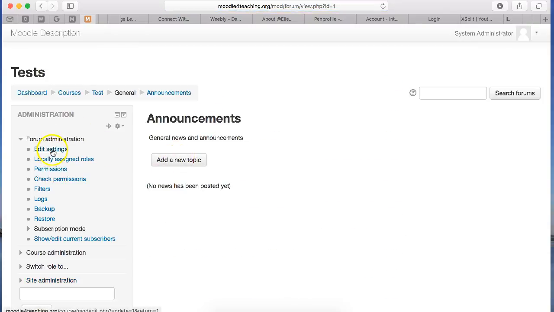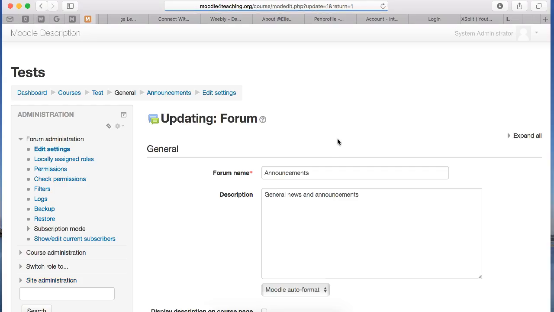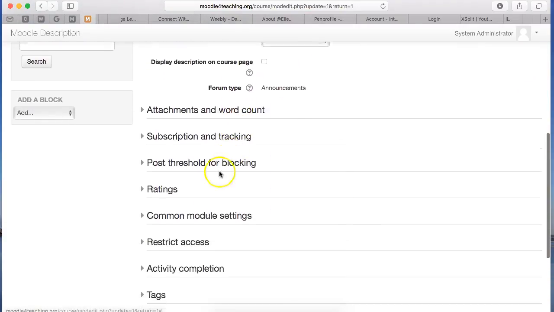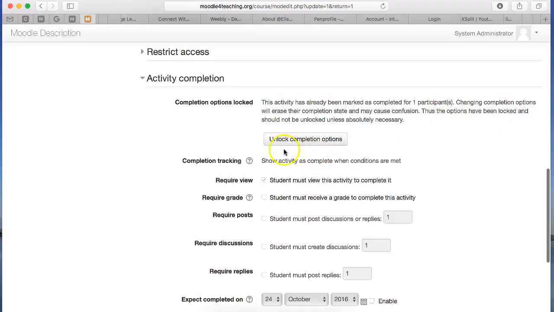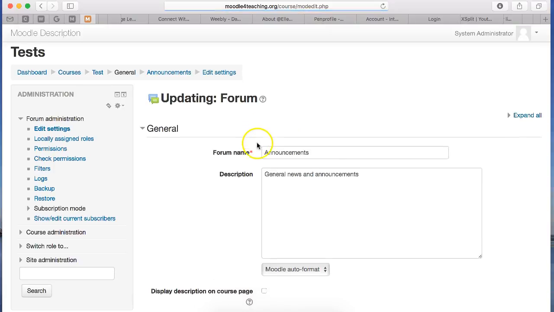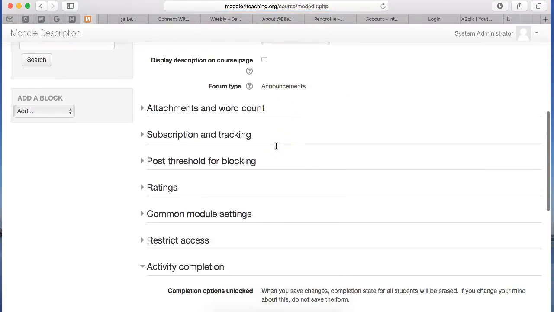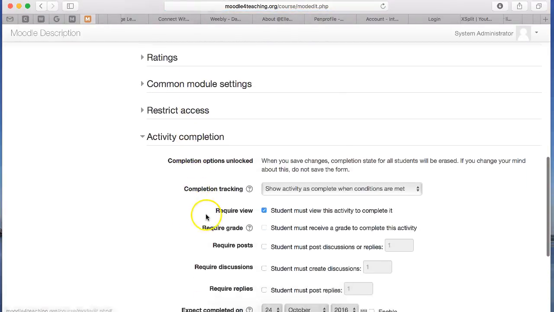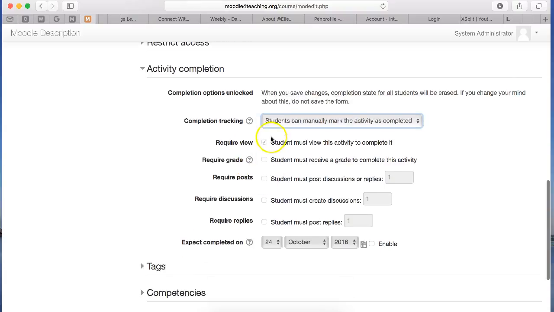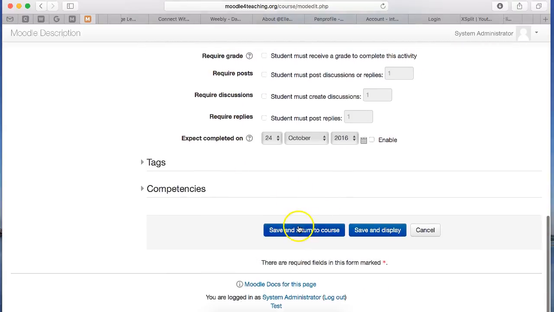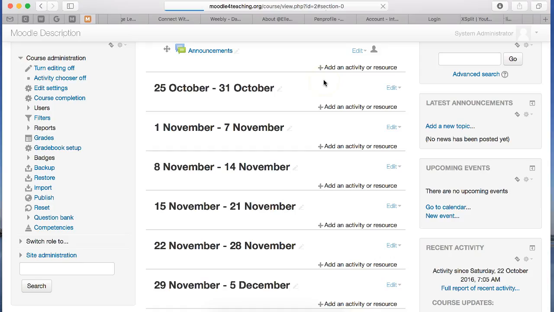I'm going to go back into edit settings and I'm going to change the conditions, activity completion. This time I can do it because no one has responded yet by clicking on unlock and then scroll down back to the activity conditions. And this time I can either do not indicate, but I'm going to do it. Students can manually mark it. And notice what happens now.